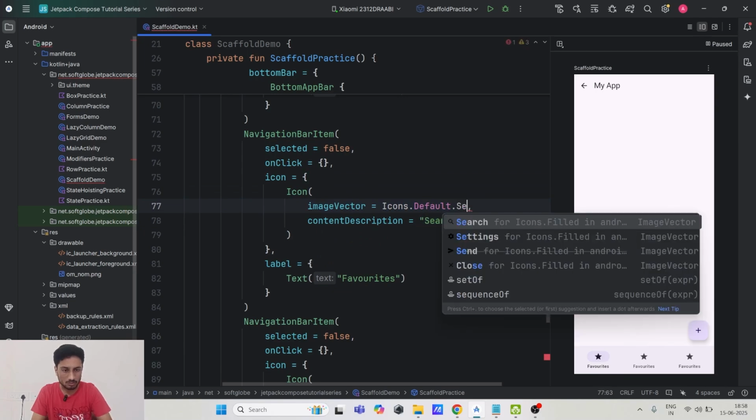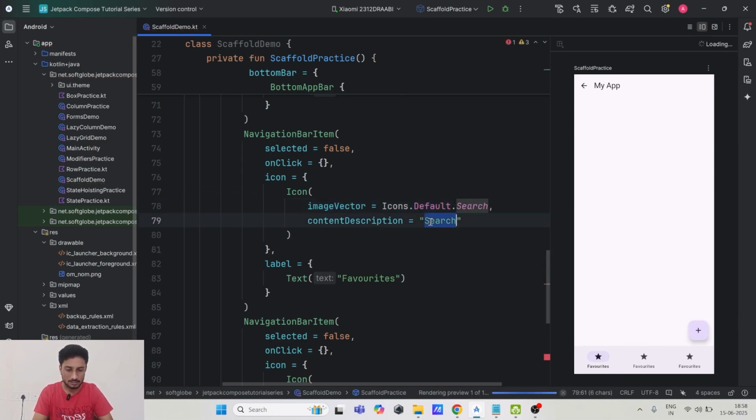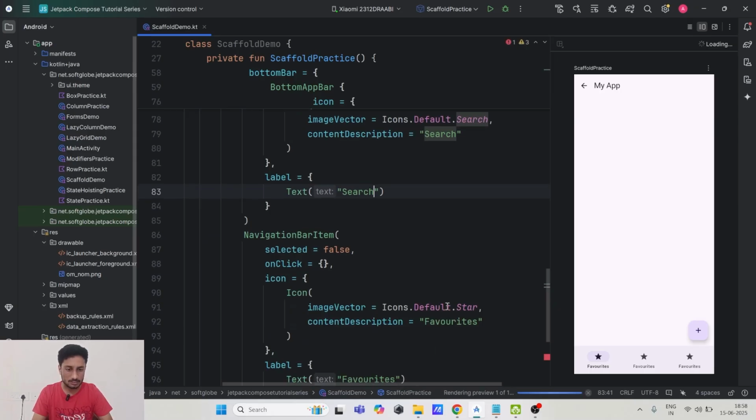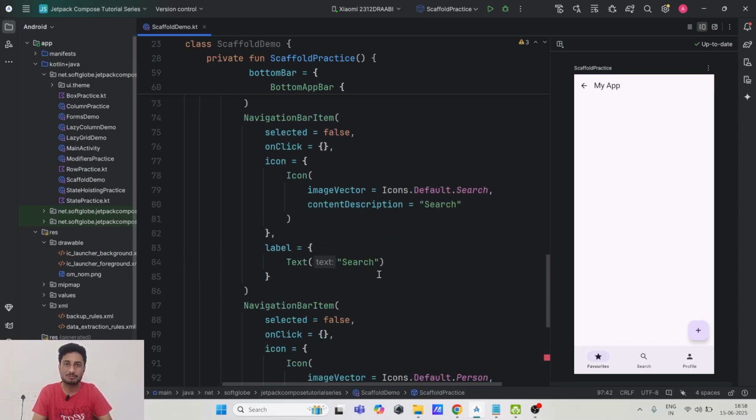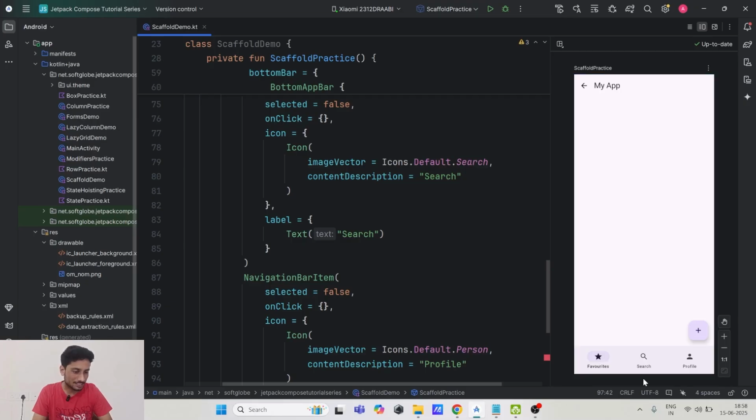Okay, what went wrong? Okay, search, and the third one, let's call it person, and let's make it the profile tab. Now let the rendering complete, and yes, now you can see the professional bottom bar is ready for us to use with this minimum amount of code. This is favorites, this is search, and this is profile. So you can navigate to the 3 different fragments with the help of this.